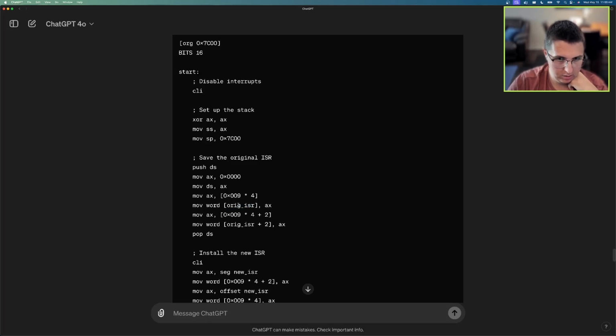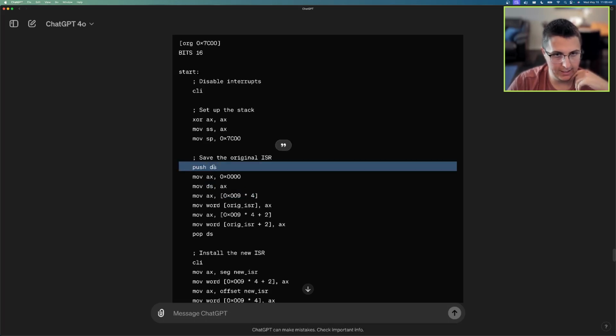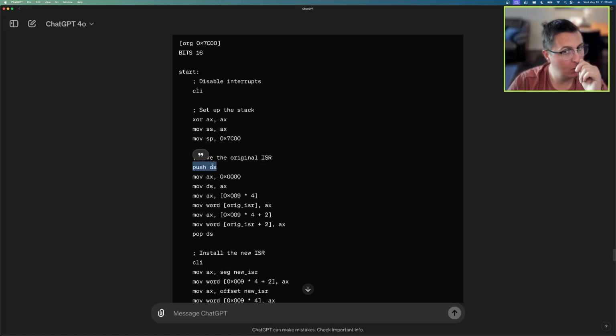Okay. And then 9 times 4 plus 2 goes into AX. 0x009. Push DS. Wait, this is the data segment, right? DS is the data segment. So we're setting up the stack so that we can temporarily save.